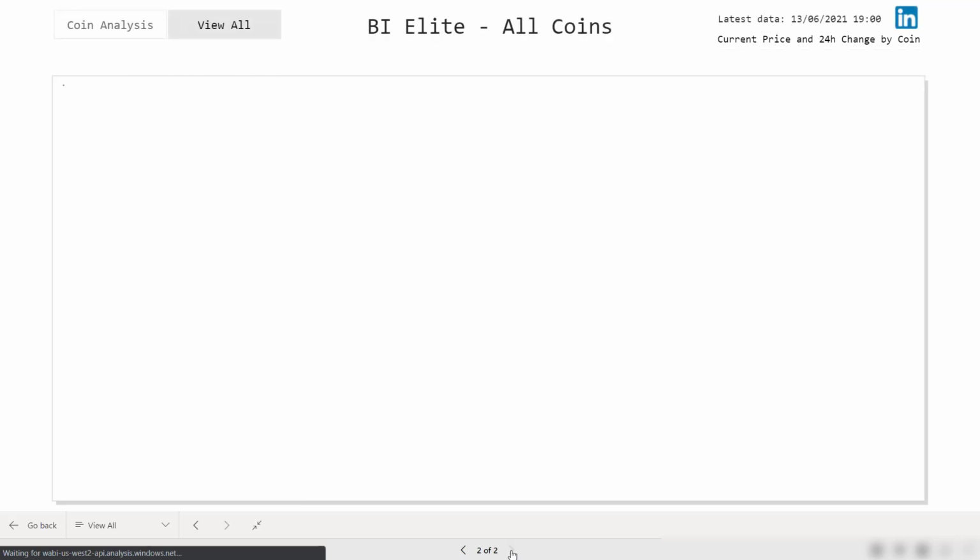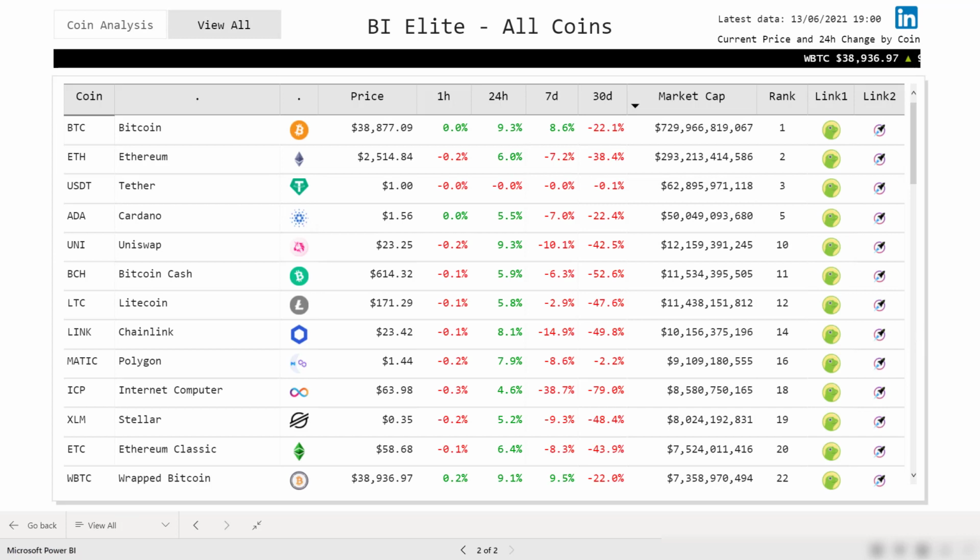Let's go quickly to the other tab. This will be a little bit quicker. This is just a nice tabular view of all of the different cryptocurrencies, showing their price, showing their changes over the last hour, 24 hours, etc.